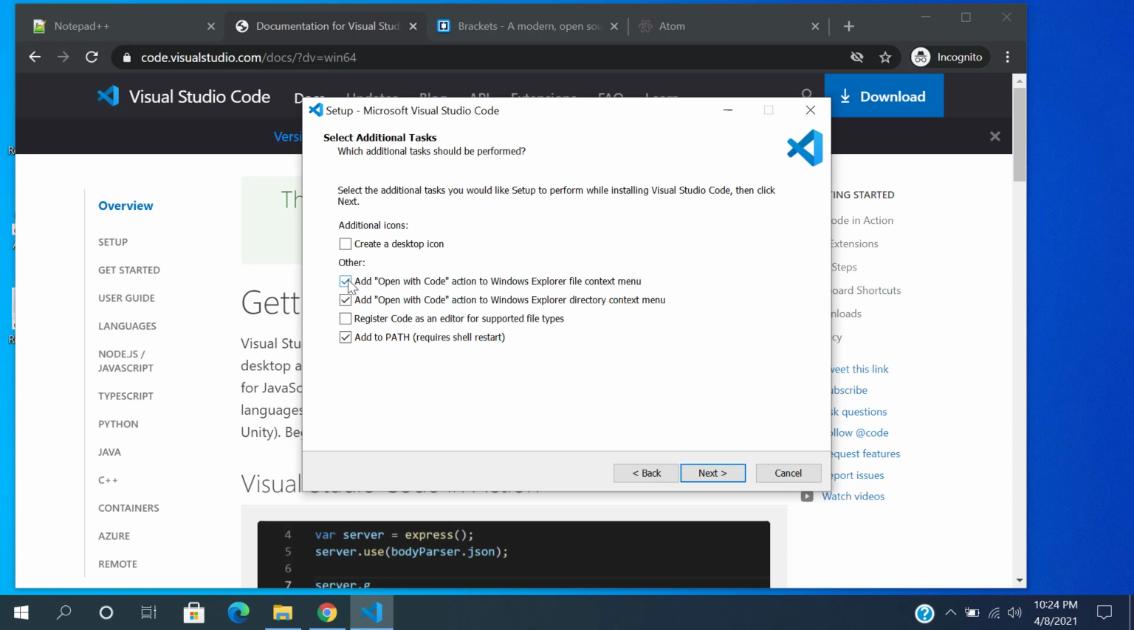folder. What this does is, for this specific line, add Open with Code action to Windows Explorer file context. When you right click on a file, you get the option Open with Code so that you can edit that file or read it using Code. And this Open with Code gives you the option when you right click on a directory, so on a folder, so that you can open the directory as a project inside Code. Register Code as an editor for supported file types. Yeah, sure, do that. Now let's click next.